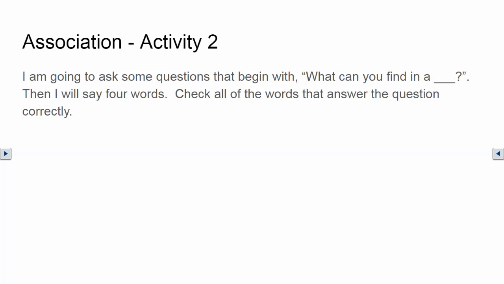What can you find in a hospital? Bicycle, doctor, volcano, nurse. Question 26. What can you find in a school? Teacher, scarecrow, children, principal. Number 27.